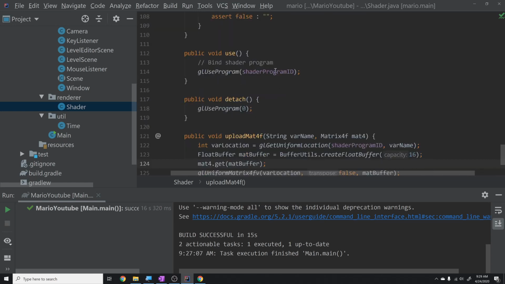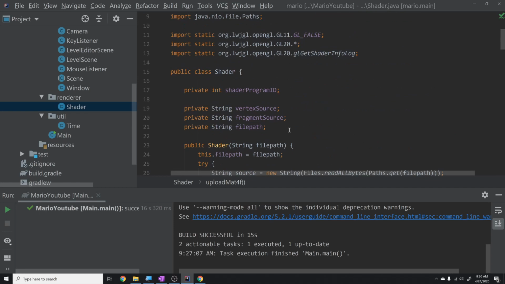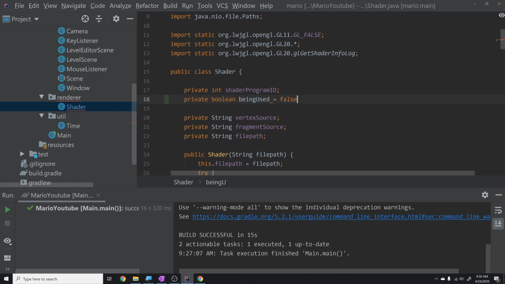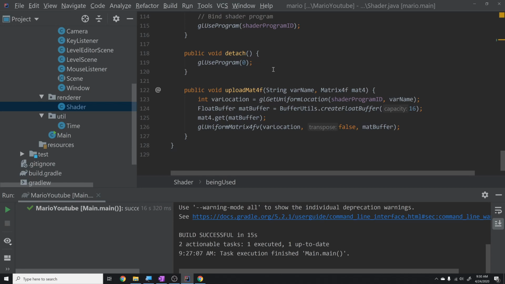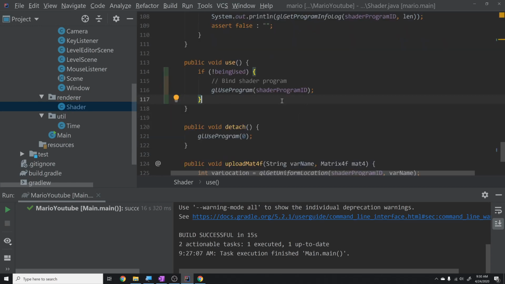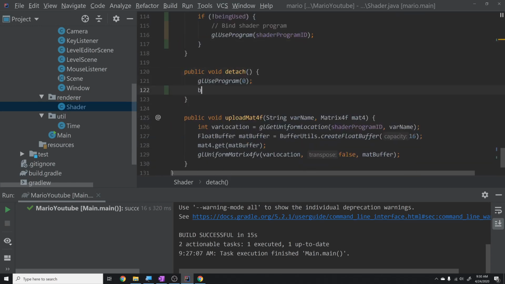Let's do one more thing inside of our use. Let's go up to the very top, and we are going to create a private boolean, beingUsed, and this is going to initially be false. And so what we're going to do is go into our use program. We'll say if not being used, then we want to use it. Otherwise, we don't need to do anything because it's already being used. And then inside of detach, we will say being used equals false.